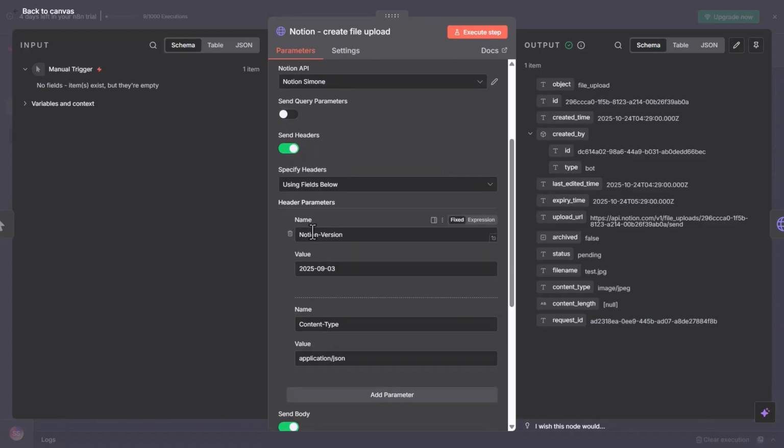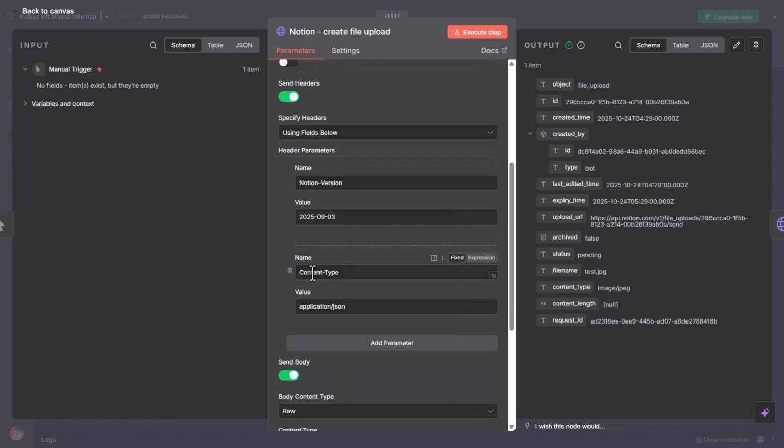Then I send headers. The first header is Notion version, and this is the API version that I'm using. That's the latest one, you can see, released on September 3rd, 2025. This API version had a pretty important change when it comes to the Notion structure, where data sources have been introduced. Data sources are tables that can be part of a database. I made a video explaining this new architecture in Notion. And then the second header is content type, and the value is application/JSON.